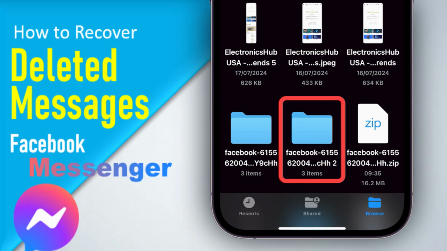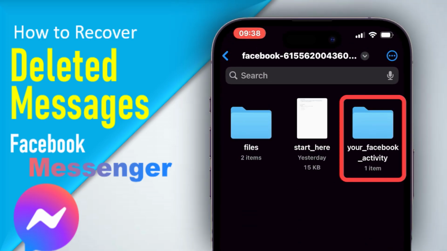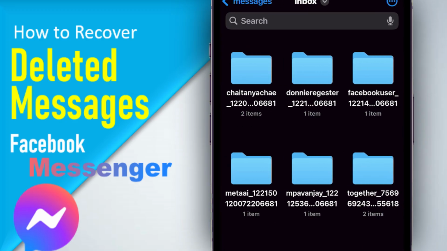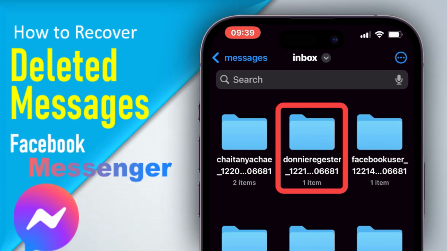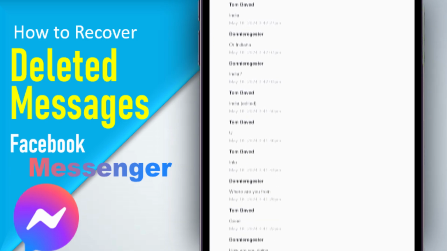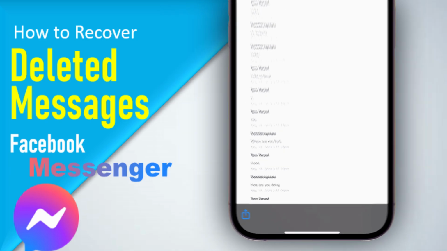Now open the extracted file and open the Your Facebook Activity folder. Click on the Message folder. Here, click on the Inbox. Now, open the folder of the person whom you want to see deleted messages. Browse through the folders to find specific conversations with timestamps. And that's it.